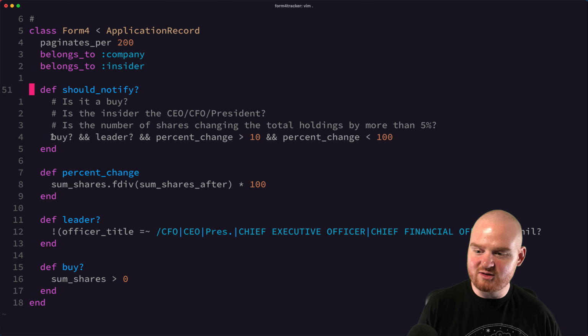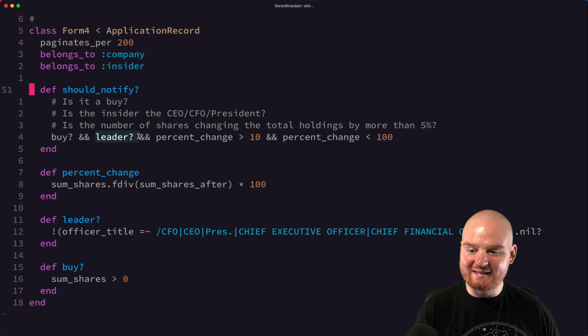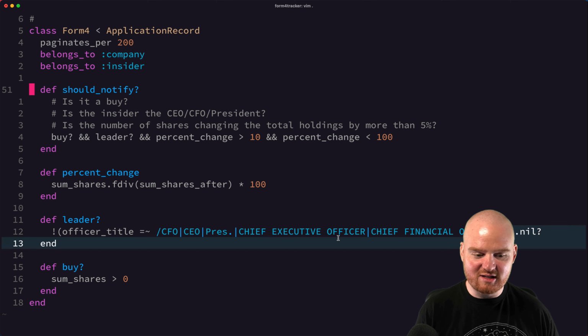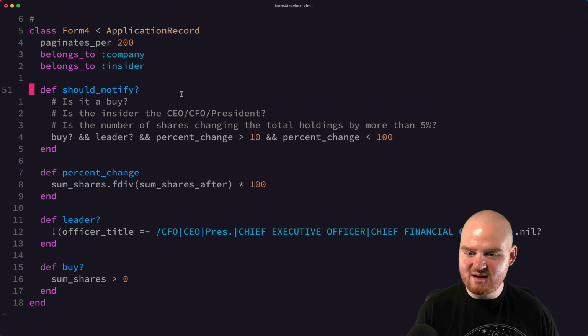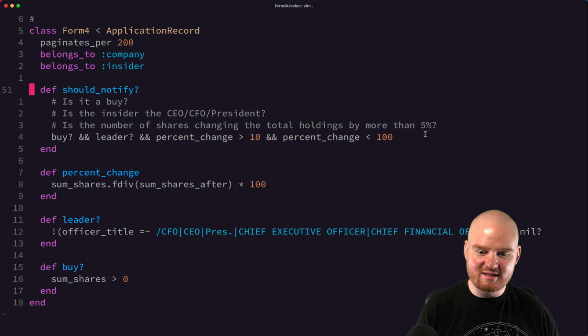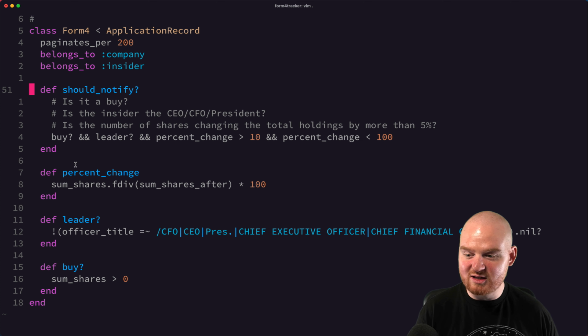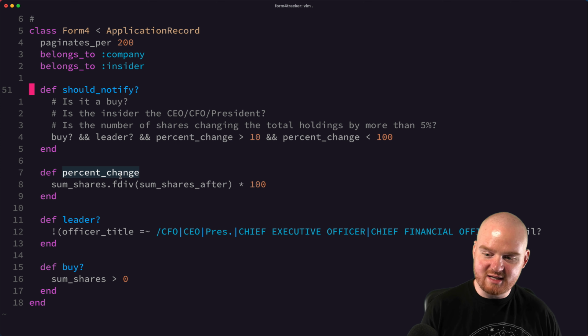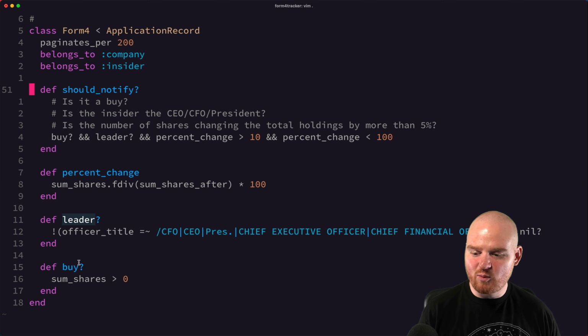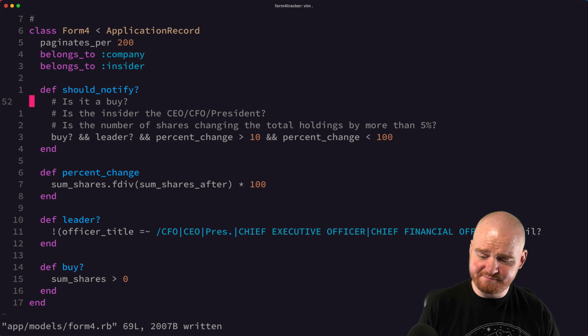This one in particular says, if the Form4 was a buy, so did they buy some shares? Were they a leader in the company? We define leader with a regular expression. And then, is the number of shares changing the total holdings by more than 5%? It says 5% in the comment, but really it's 10%. So this method is doing a handful of different things. We also have some helpers down here for the percent that it is changing in their holdings, whether or not they're a leader, and whether or not they should buy. What I want to do is go through and write some tests for each of these methods that we can run.